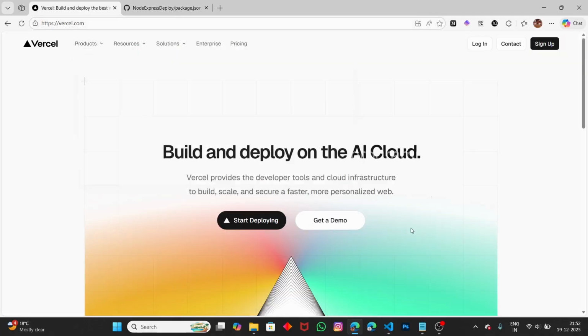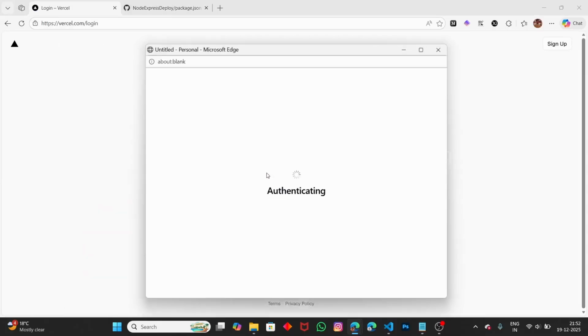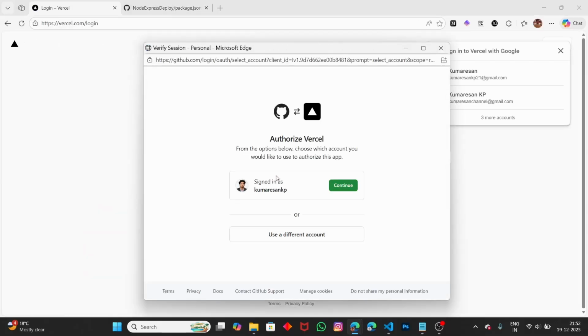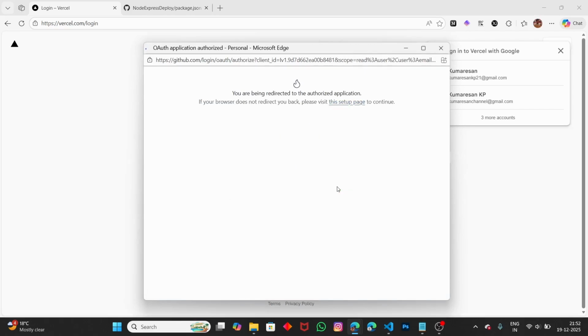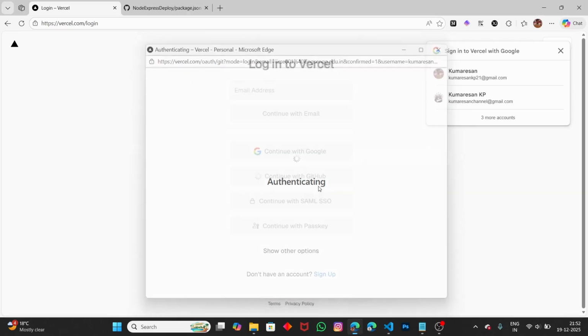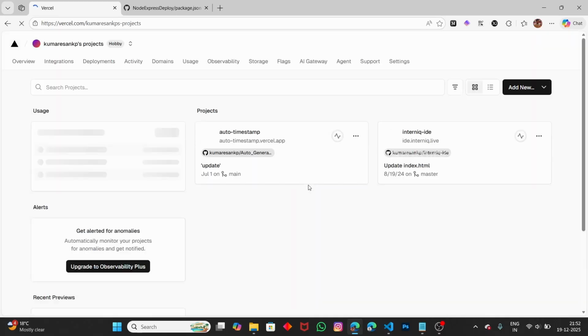And if you head over to Vercel, I'm gonna create an account now. If you already have an account, you can log in, but if you don't have an account, I recommend you sign up using GitHub. So I'm gonna click on continue with GitHub now. So let me click on continue. Now I have successfully logged in using my GitHub credentials, right?